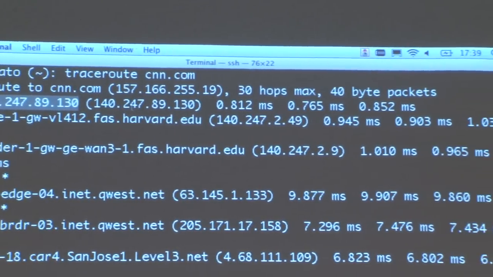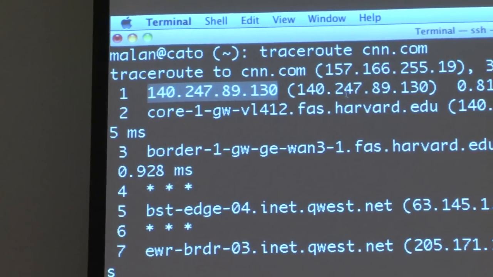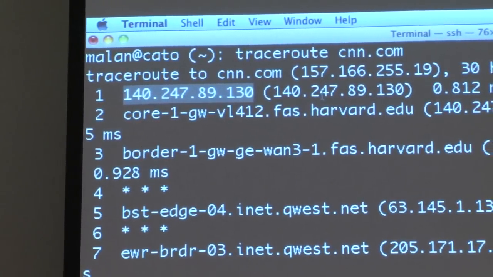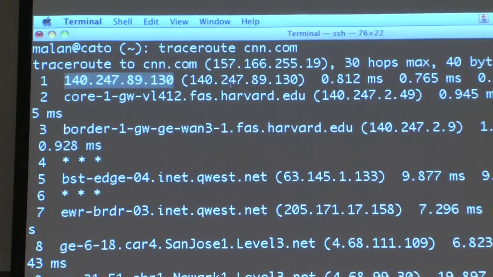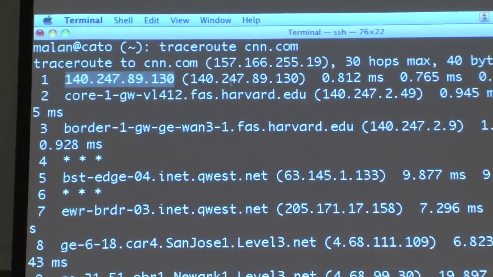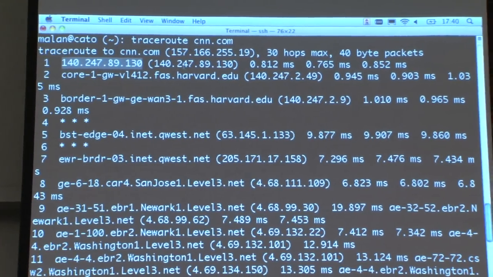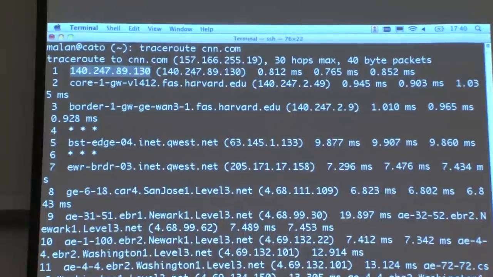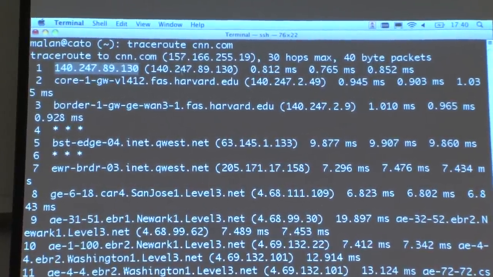Then step two, apparently there's something else. It ends in harvard.edu. It's core 1 GWVL something or other, harvard.edu. And then in line three, there's another Harvard something or other. And then we get some stars and then more. What might each of these lines in this program's output represent? Any guesses? Each of these represents some kind of computer, apparently, between me, Harvard, and point B, CNN.com.